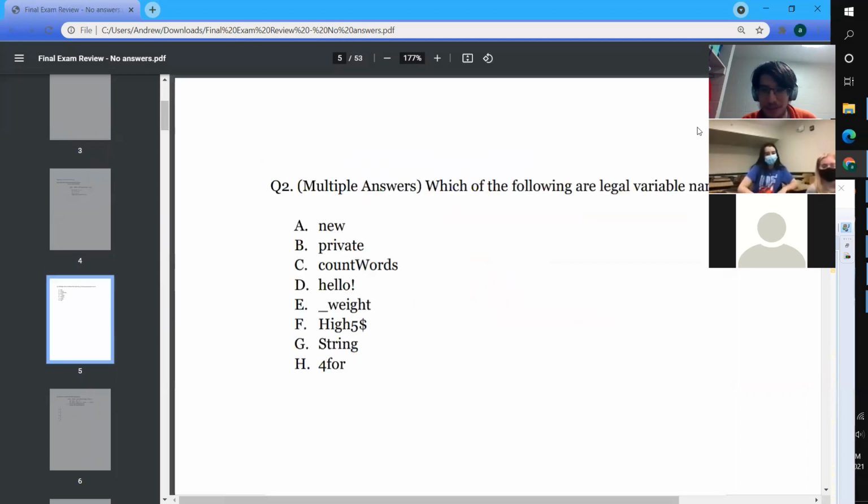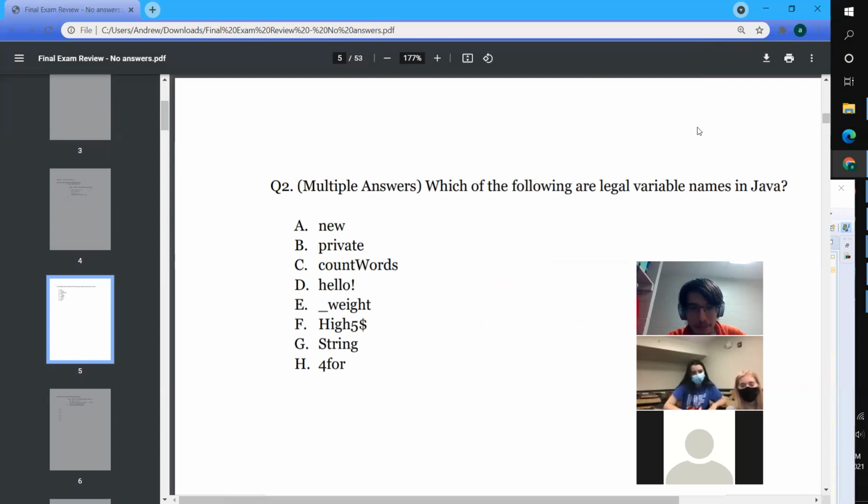All right, so now the next question: which of these are valid variable names? It's not new, it's not private. C can, count words can be it. String can't. H cannot, you can't start with a number.